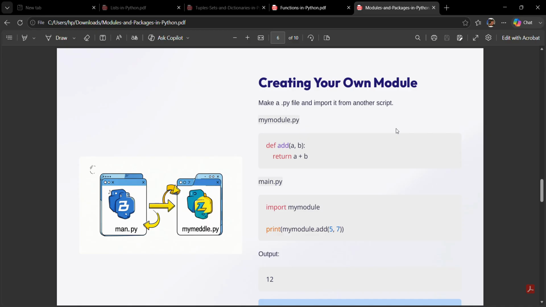So now create another file named main.py. Python ID equal to 13: import mymodule, print(mymodule.add(5, 7)). So the output is 12. Here we created our own reusable function and imported it into another file. This approach becomes very useful when working on large projects.